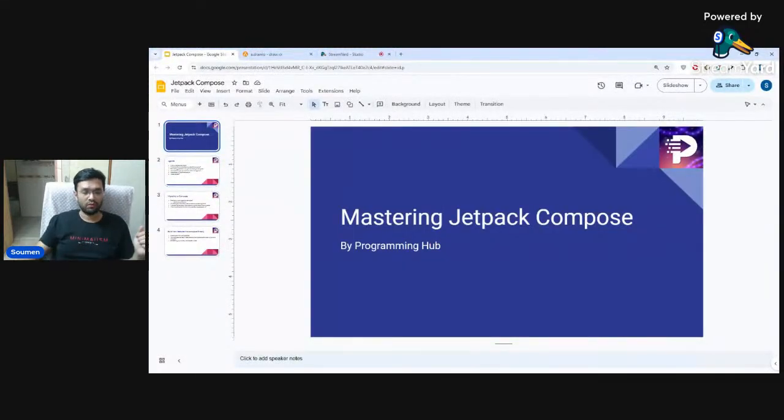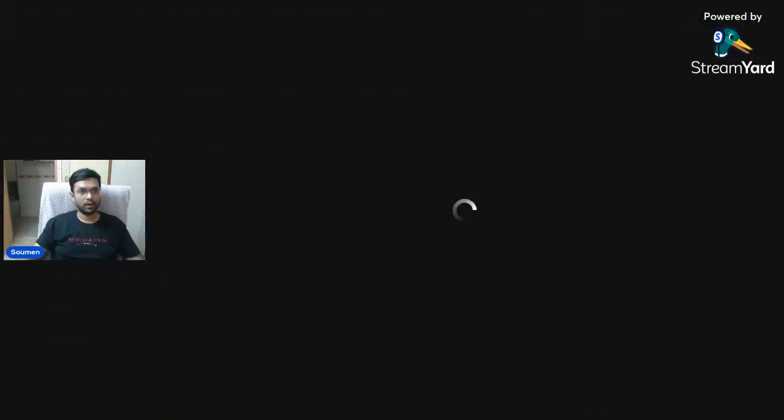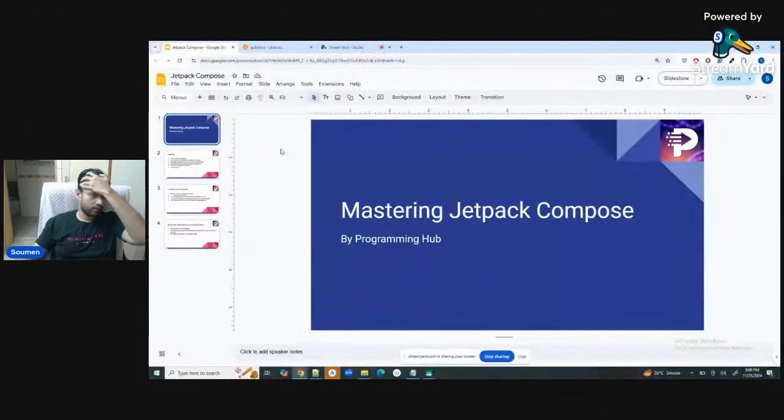Welcome to this session wherein we're going to talk about how you can master Jetpack Compose. So, what is Jetpack Compose? Any idea, guys? Already there in the waiting room? Yeah. So, what I'll do is let me explain this new framework which came out around 2021.